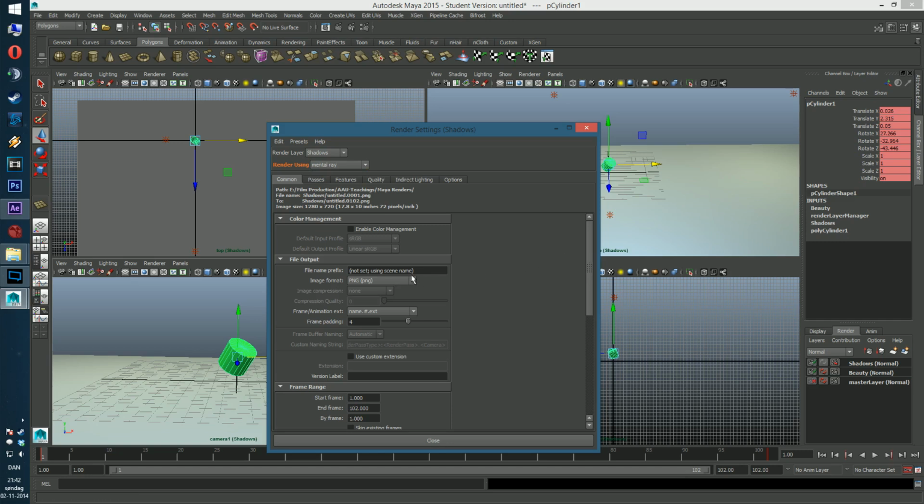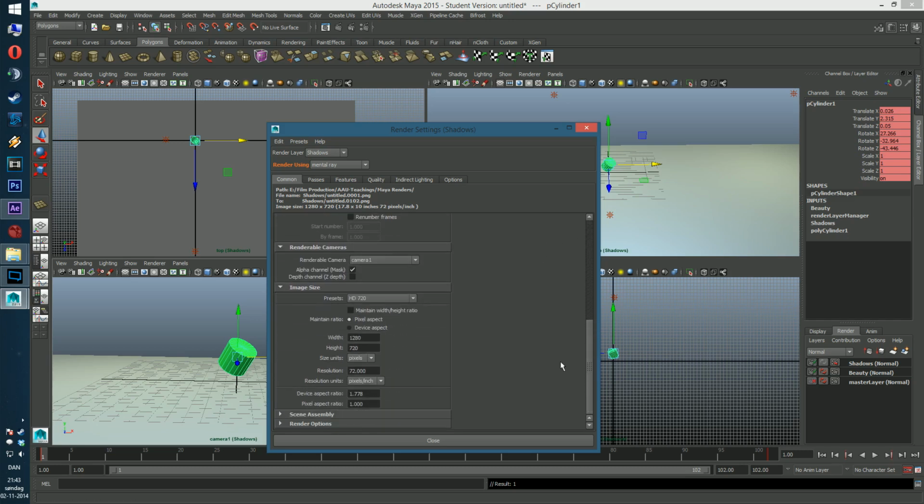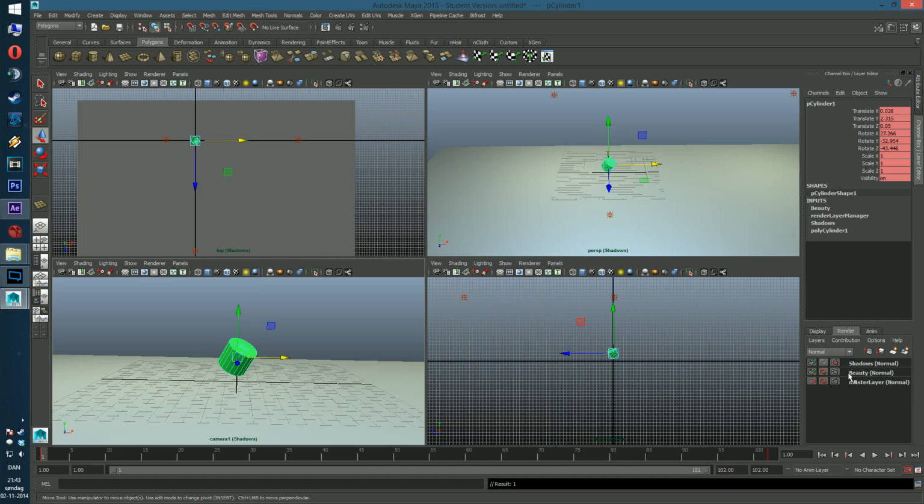Now we're going to have to call it something different than the beauty layer. And we do this by right clicking and saying create layer override. I'm going to call this shadows. This means that only this layer will be called shadows. The other layers won't. Everything looks fine, yeah? Good. Camera 1, good. And then we have our beauty.